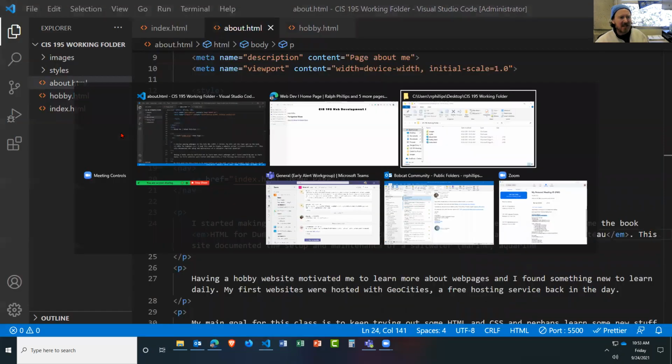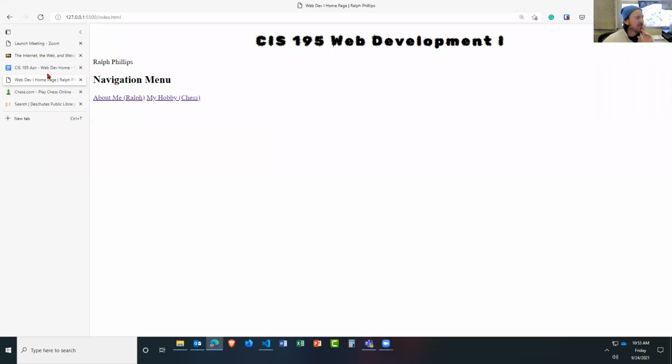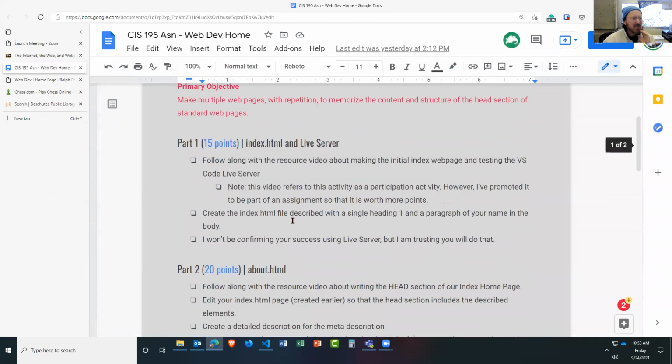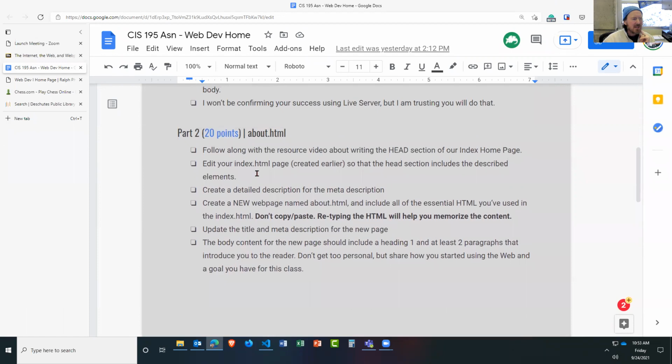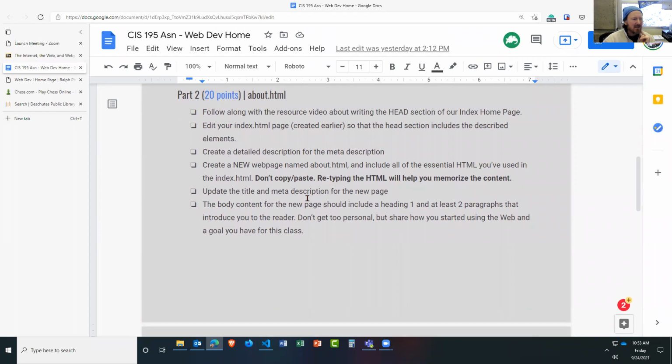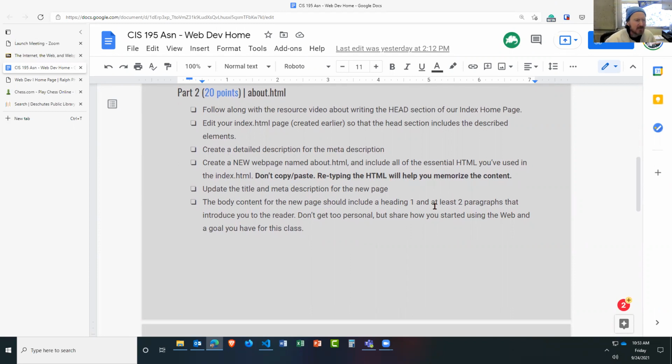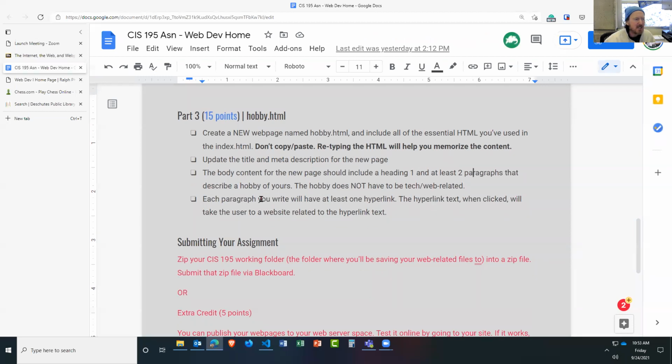I like it. Now let me glance through the directions again. I think we got almost all of it. Let me just start from the top here. Make an index page. Describe with a single heading and a paragraph with your name in the body. Then enhance it, meta tags, stuff like that. Make an about page: Heading 1 and at least 2 paragraphs. Then we have a hobby page: Heading 1 and at least 2 paragraphs that describe a hobby of yours.